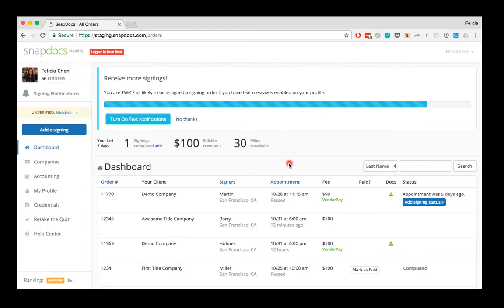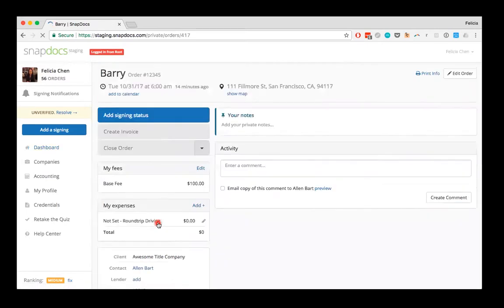If you've manually added an order to your account for a company that doesn't use Snapdocs, though, you can choose to generate an invoice and send it to them through your Snapdocs account. So I'm going to generate an invoice and send it to my client here for this berry signing. And my client on this is Awesome Title Company. So I'm just going to click on that order from my dashboard.